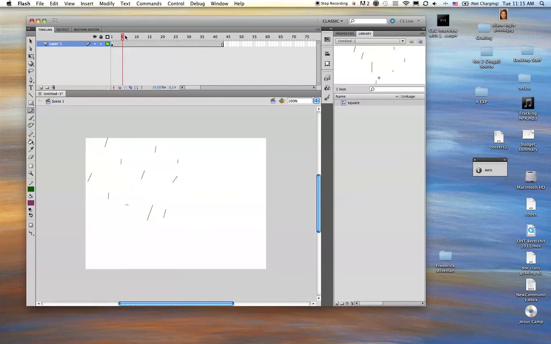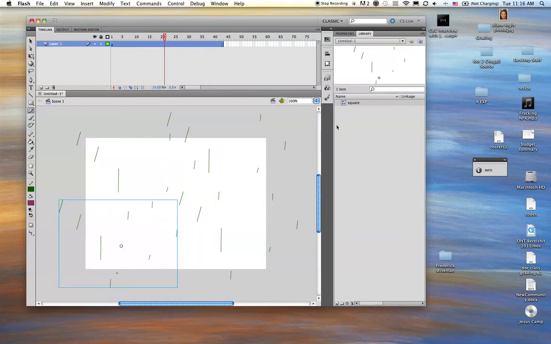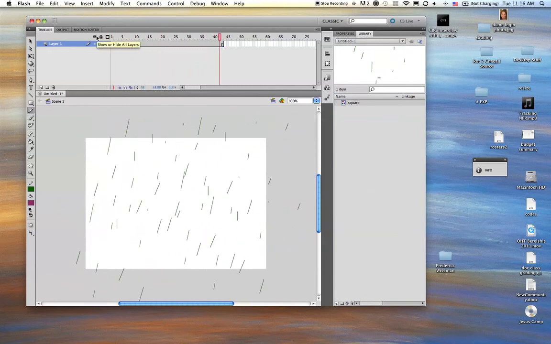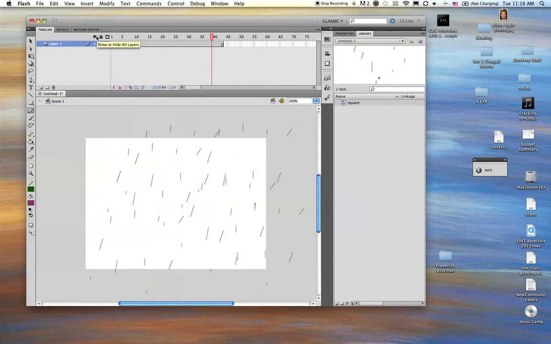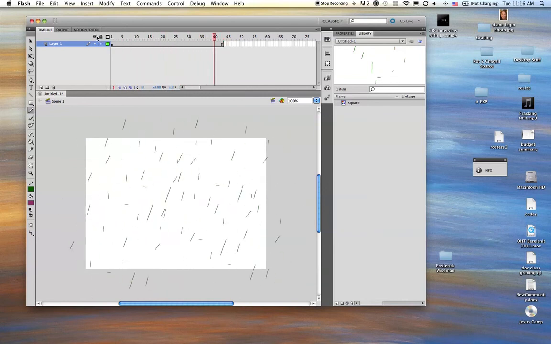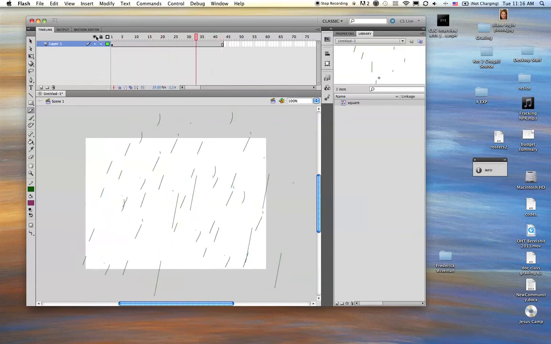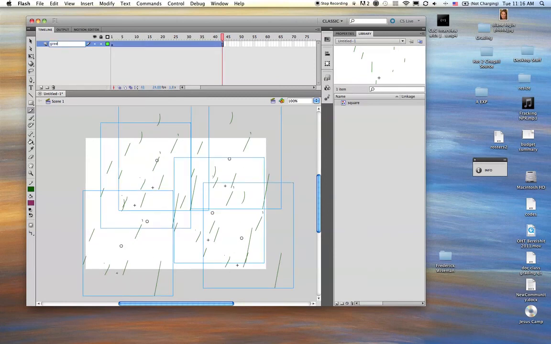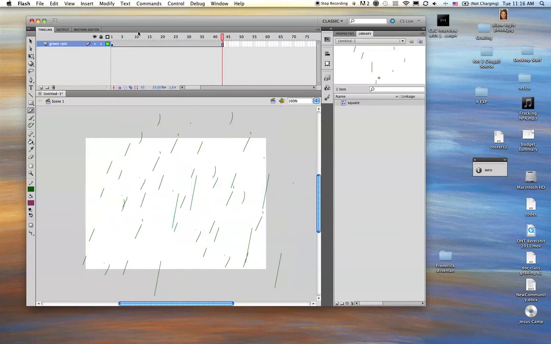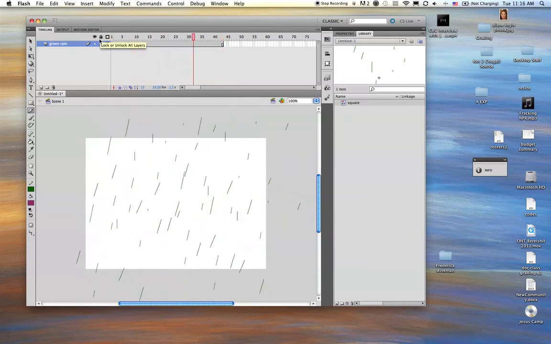I'm going to go back to scene 1. And it's looping through that. And I can actually bring that in a bunch of times. Now I got rain. Or something like rain. And rain isn't green. Huh? Rain is not green. This rain is green. I can prove it. There you go. Green rain.